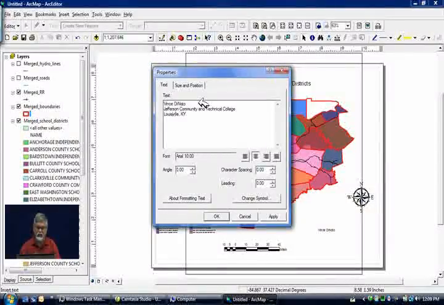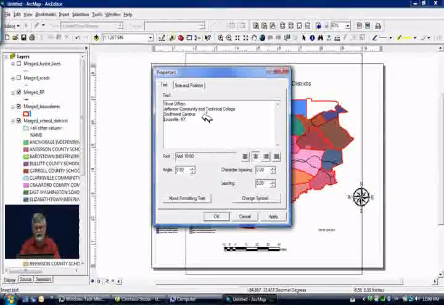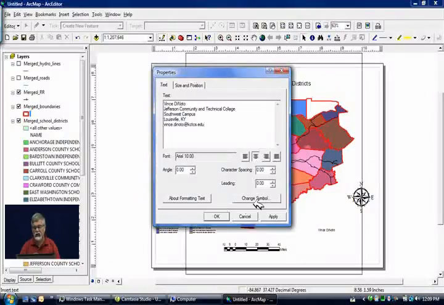So let's insert Southwest campus and hit return there. And then at the end I'm going to put my email address, vince.dinoto@kctcs.edu. So I've got all the information I want in the title box. I'm going to say OK.